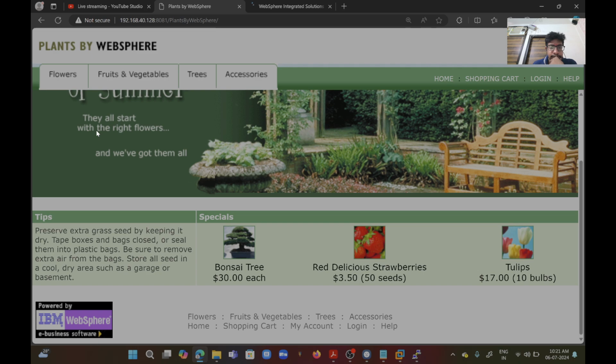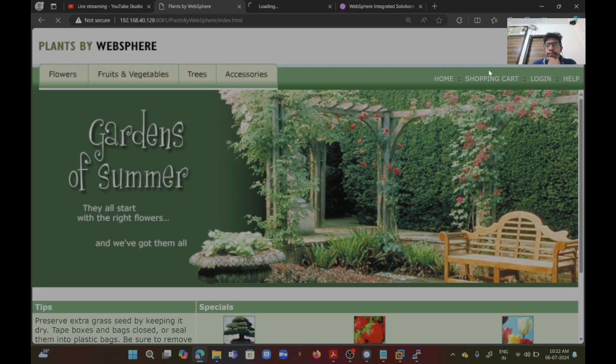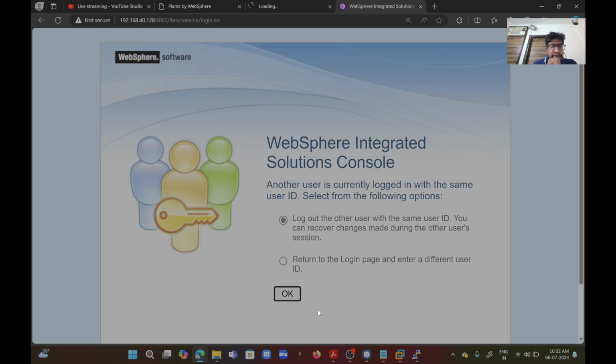Levels, and I will show the home page. Okay, this is the home page. This is the shopping cart. This is the login page. This is the static pages. Okay, this is help.jsp being clicked. Okay, this is my application. This is my WAS console.